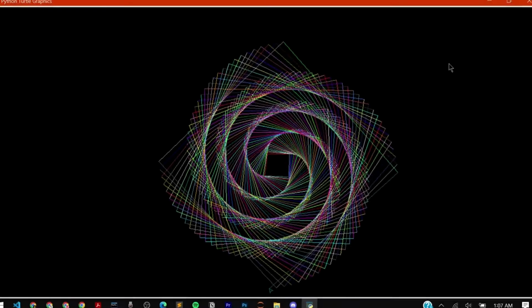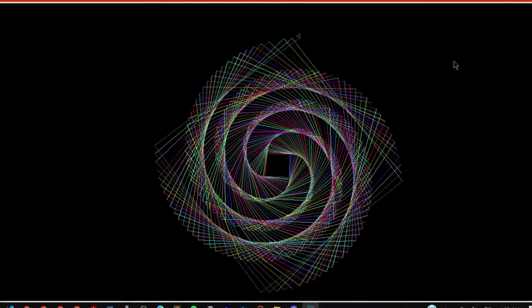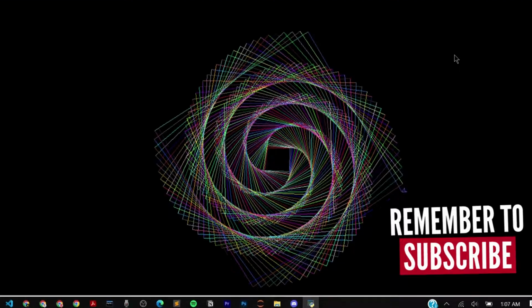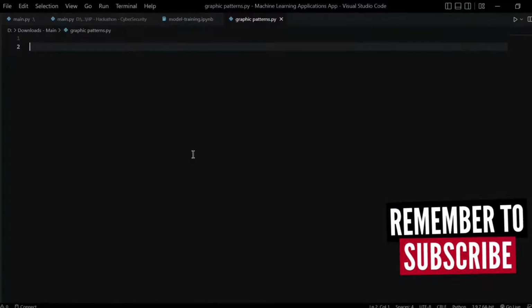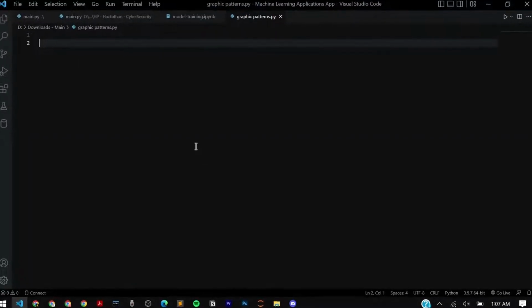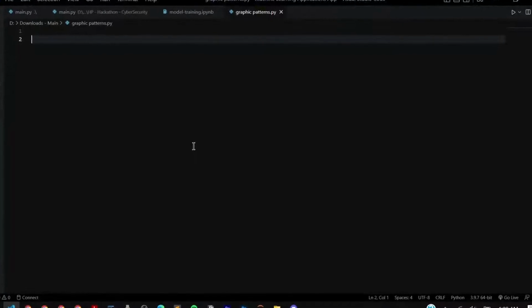Do you want to learn how to make automated graphic patterns with the help of Python? Well, that's what we're going to learn to design and make in today's video. For the purpose of developing this specific graphic pattern which I showed you, we require two modules. It is the turtle and the random module, which are both pre-installed with your Python.